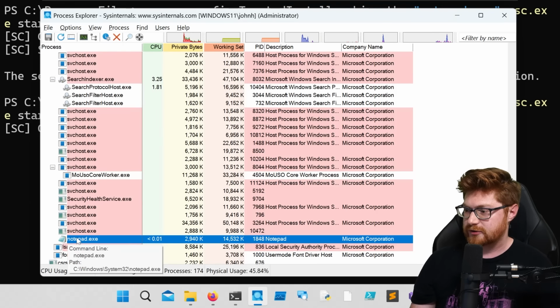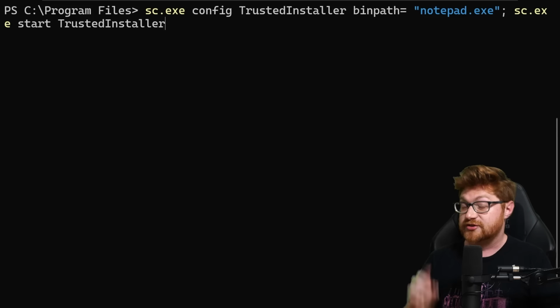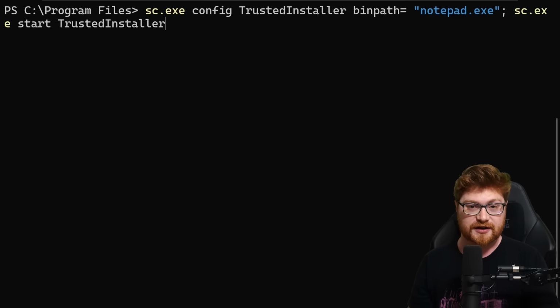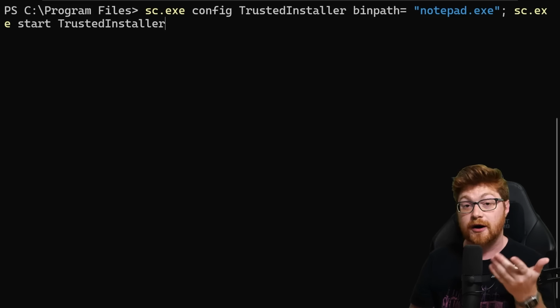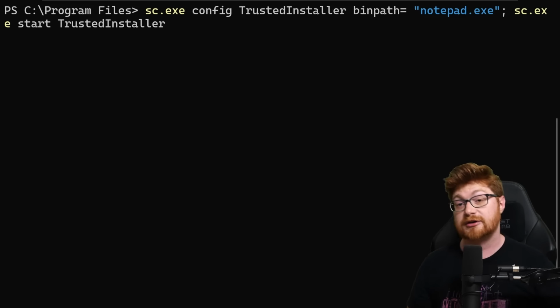So what's it doing? Auto start location was HKLM registry, local machine, system, current control set, services, TrustedInstaller, and the parent is services.exe. So everything would be as we expect. So seemingly we cannot run any GUI or graphical user interface program or application that would spawn a window like Notepad or Calc or whatever, but we can run whatever command that we want.